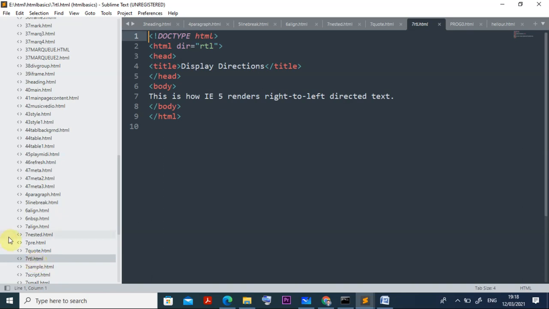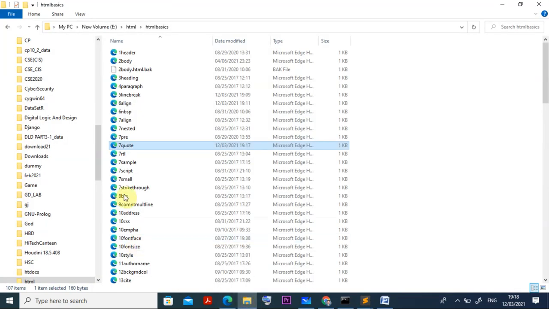For that, what you do: the title and the body are there. Only in the HTML tag you have to put the direction, remember, in the HTML property: dir equals, under double quotation, RTL. So you see this program while I am running it, that is the RTL. How does it appear? Can you see here? It is coming from right to left.